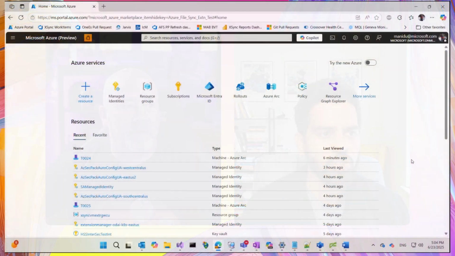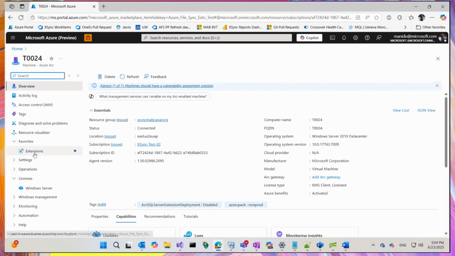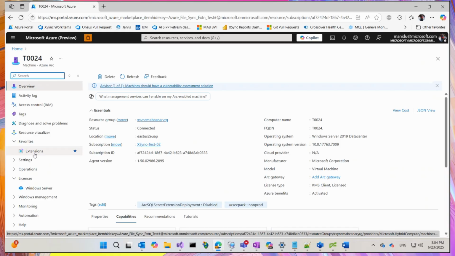Okay, perfect. So here, for example, we are in the Azure portal. Here I have a machine that I'm managing through Arc called T002. All you have to do is go into that machine, and once I go there, go into the extensions tab.